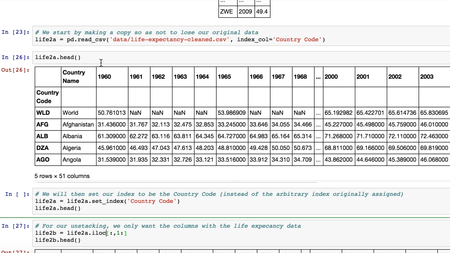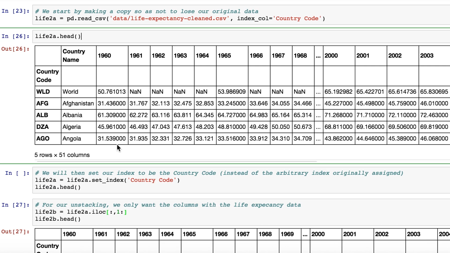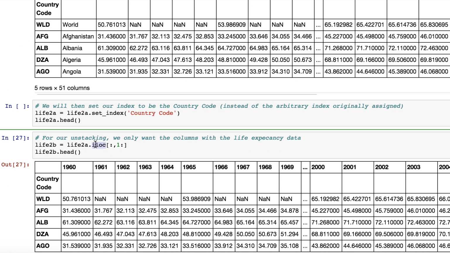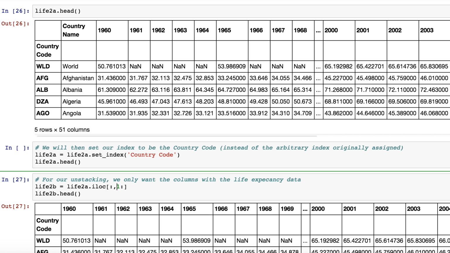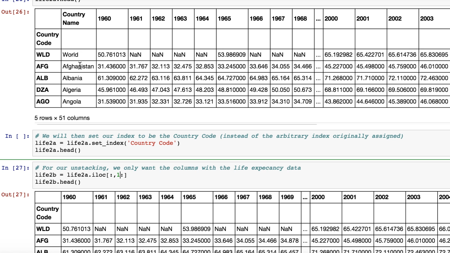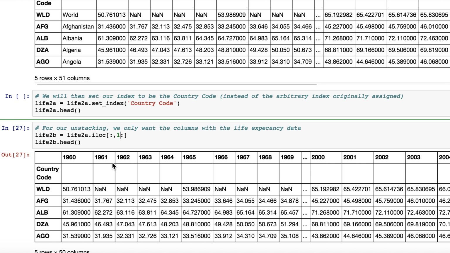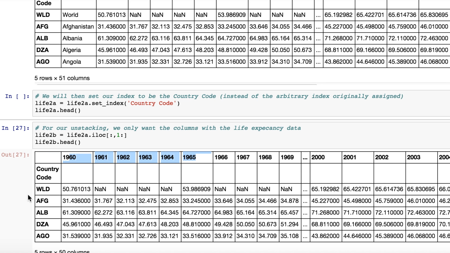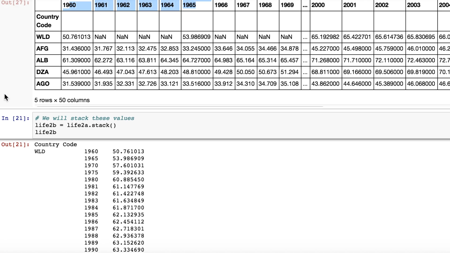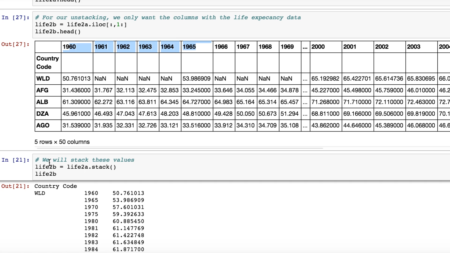use this iloc, that's index location. And index location allows you to use matrix and array type indexing. So we've got the first before the comma are the rows that I want, and after the comma are the columns that I want. So I just want to skip over this first column because this has the country name, and I want to get rid of that. Because I just want 1960 through 2009. I just want years. I don't want that other garbage. And then what I do is I'm going to go ahead and stack that data.